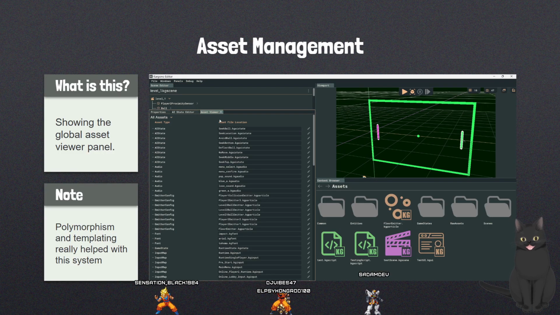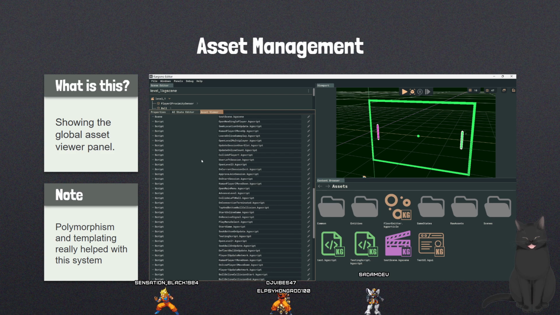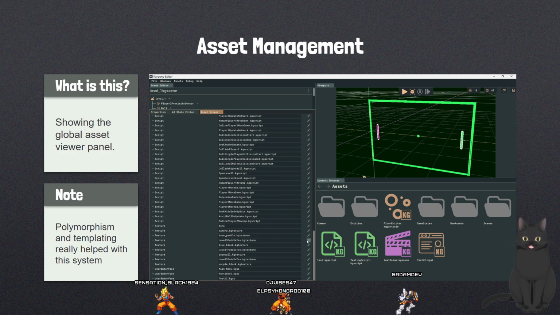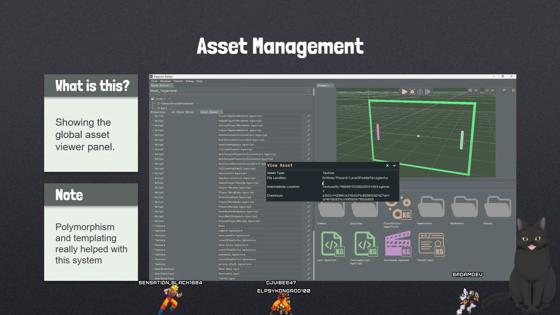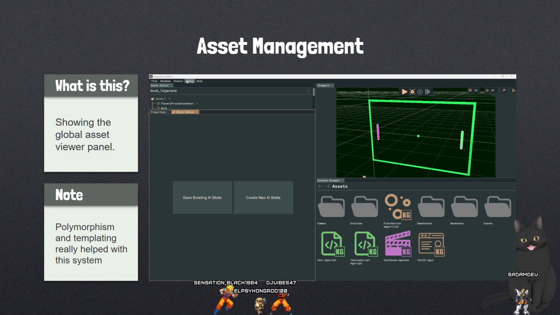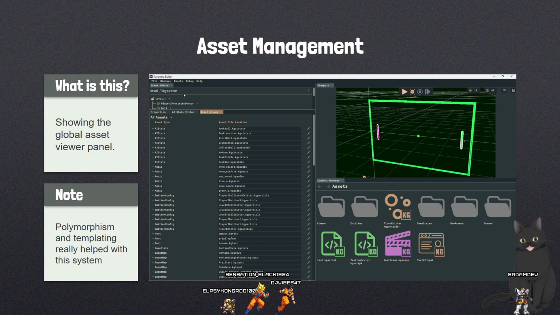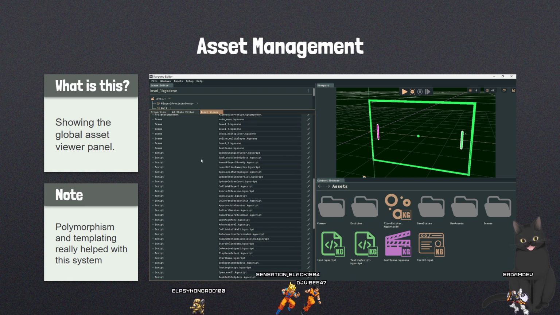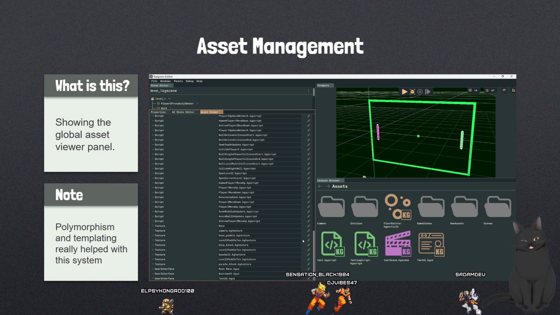So this, I'm going to show in two parts. It's kind of hard to describe this one. First, I'm showing the general panel. It's just the asset viewer panel, and you can see all of the assets just flatly defined. I plan on adding more stuff to this later. It just shows its location, its name, and a checksum so you know if the file changed or not.